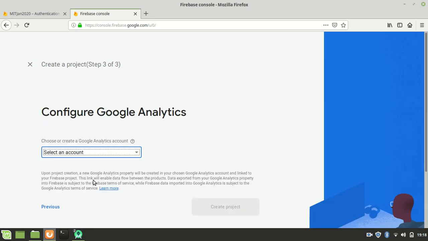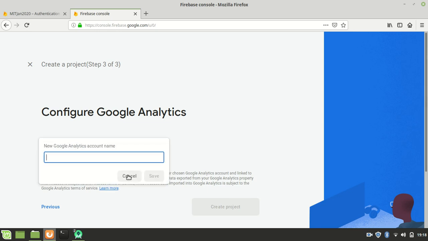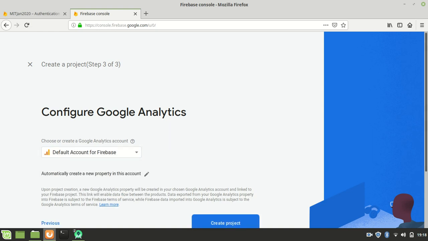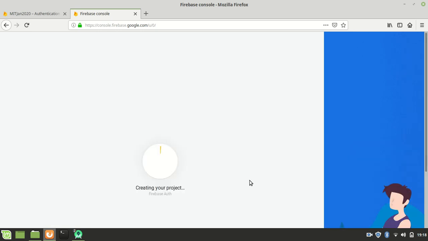Then for my account, I'm going to use the default account for Firebase. Then I'll just click on create project. So it will create a project for me. And if you already have a project, especially a project that we had worked on, you can just continue working with that. It will not be a problem. So if you had already created that, then it's okay.